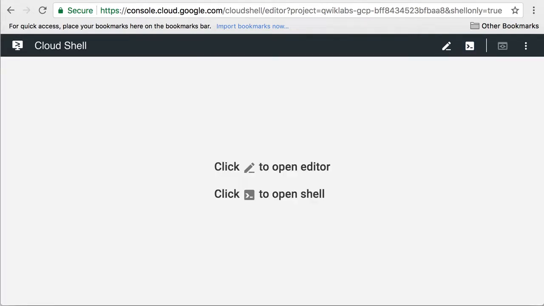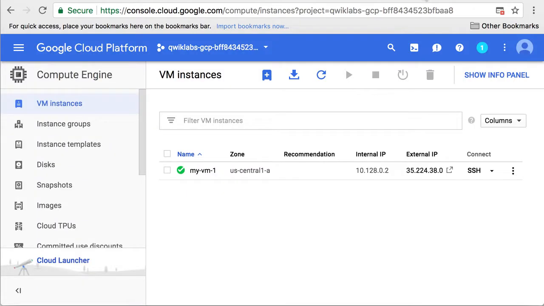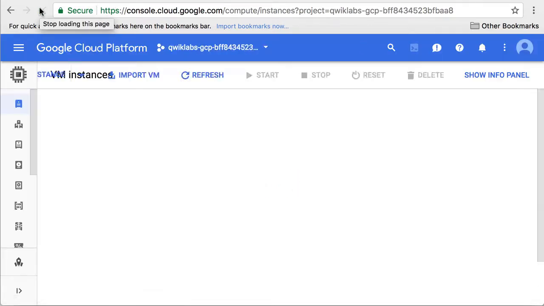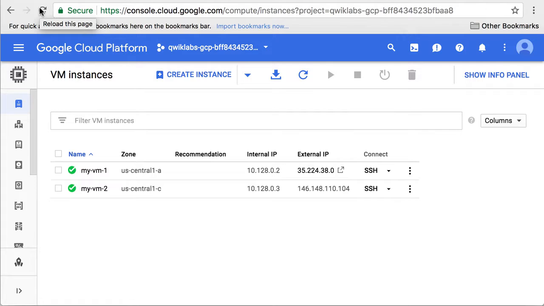Now I'll close my Cloud Shell window. Let's refresh our VM instances display. Notice that both virtual machines are now listed.